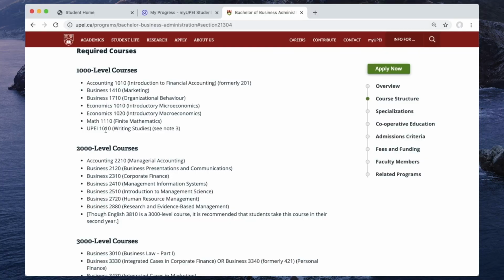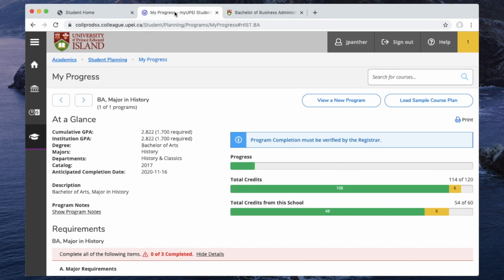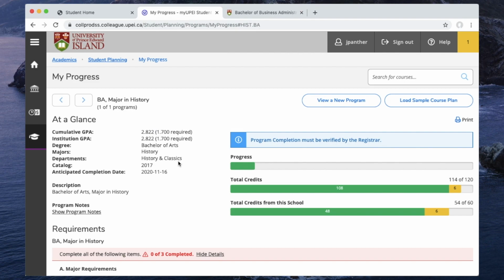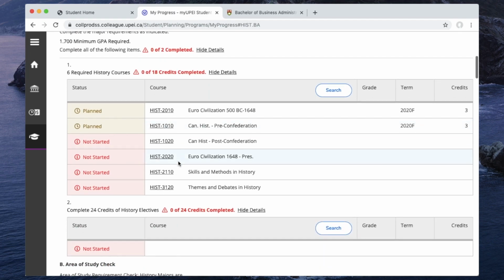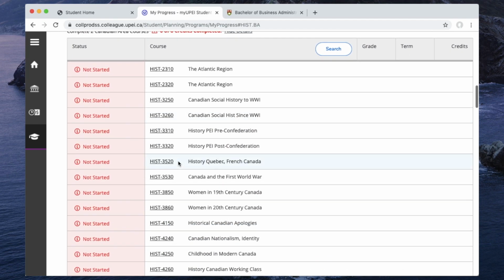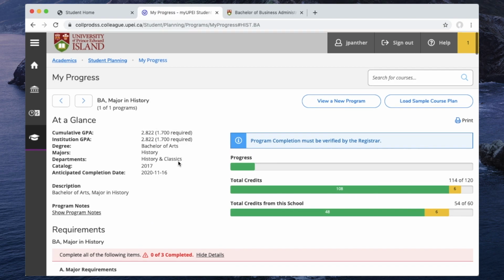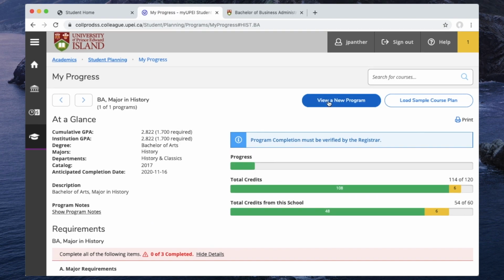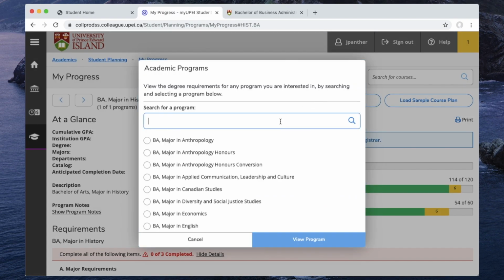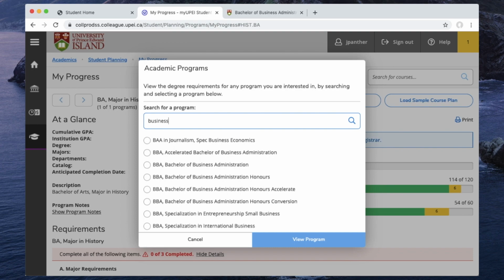Okay, so now that we have this reference, we're going to go back to your My Progress page that we're already on. And if Joe Panther was in the Bachelor of Business program, we would see those classes listed here, but right now he's in history. If you'd like to view another program, you can actually just click up here and write in the program that you would like to see. So if you're contemplating maybe a couple of different programs, this is a great way to see what they're taking and compare your courses to that.